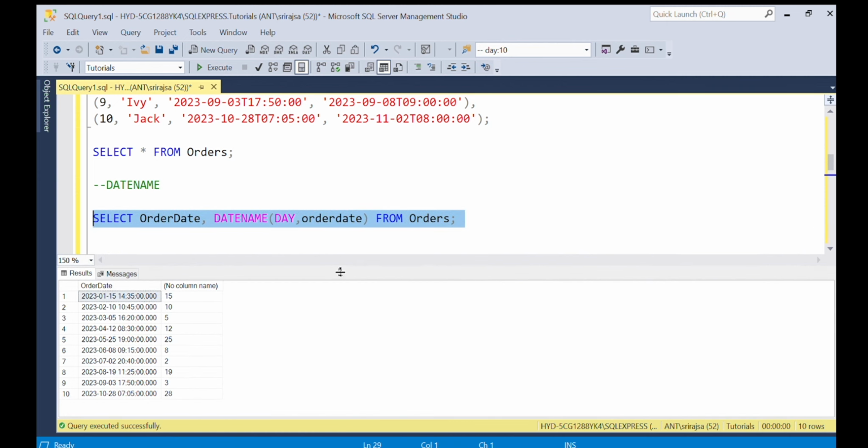On the left side, I have this order date, and it is in the format of year, month, and date. DATENAME generally lets us extract a specific part. For example, I have taken day, and it has given us the output as 15. You can see the 15 is from the order date column.